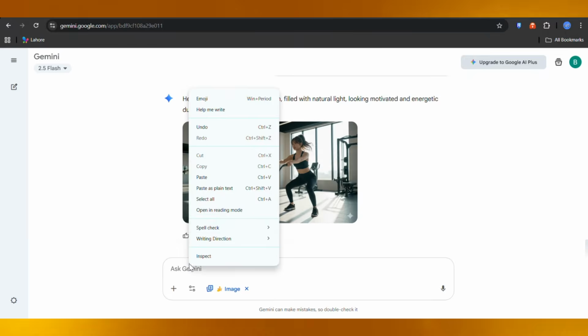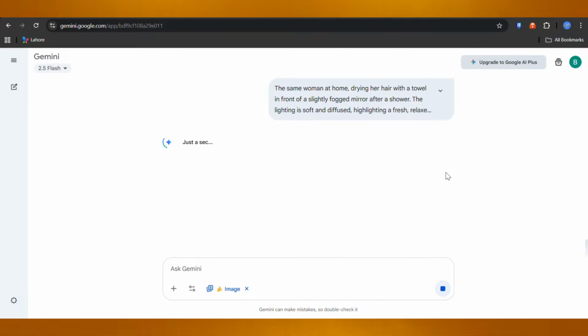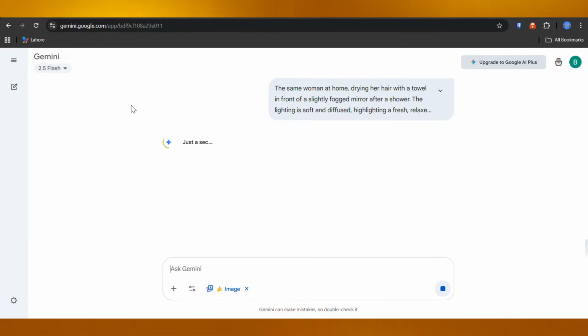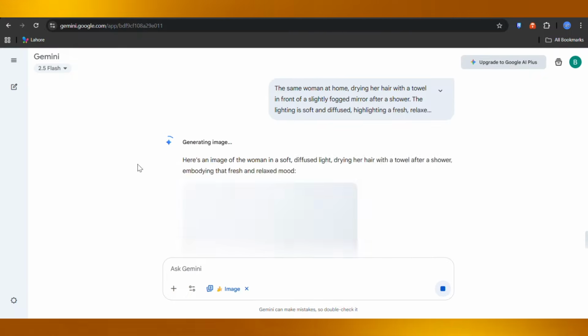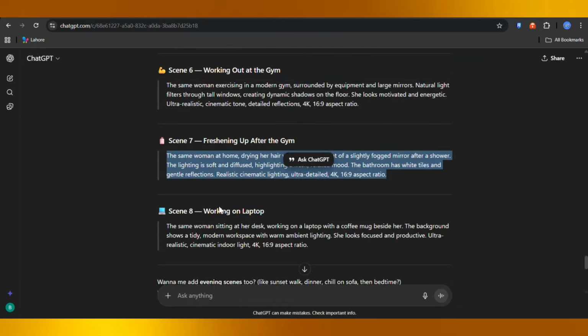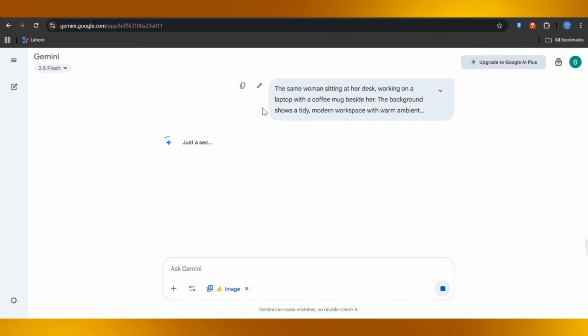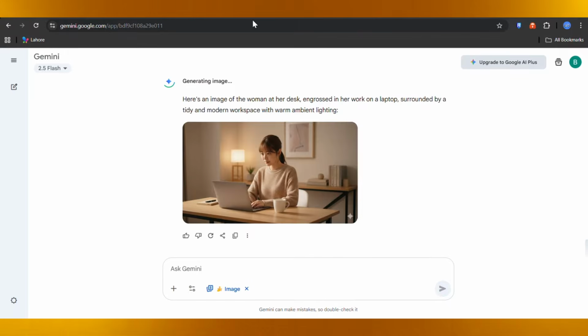Next, she's back home, fresh from a shower, drying her hair with a towel, soft lighting, that relaxed post-workout feeling. This one adds a nice transition before we move to her workspace. Finally, she's sitting at her desk, focused on her laptop with a coffee mug beside her. It's giving clean, productive aesthetic, the perfect ending shot for our AI-generated vlog.